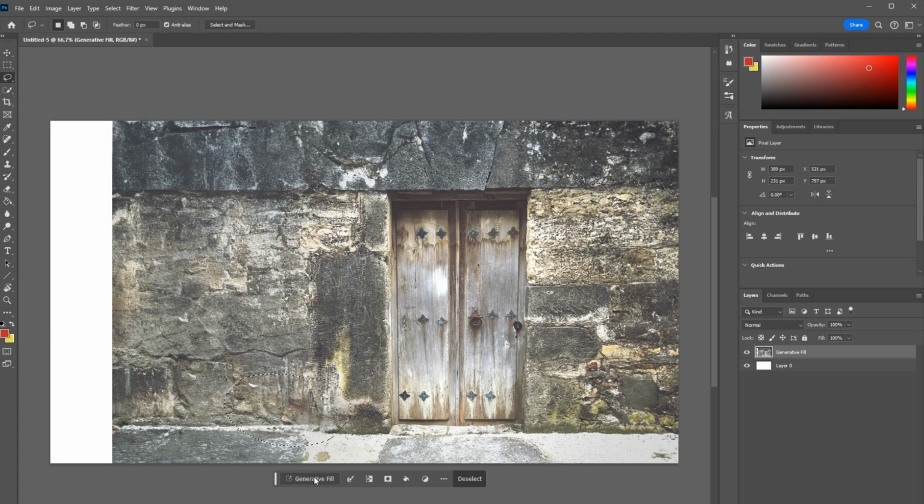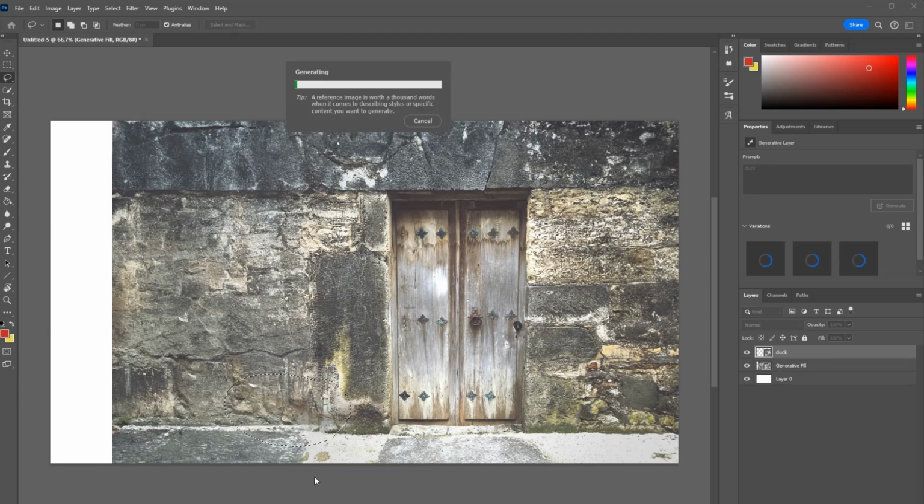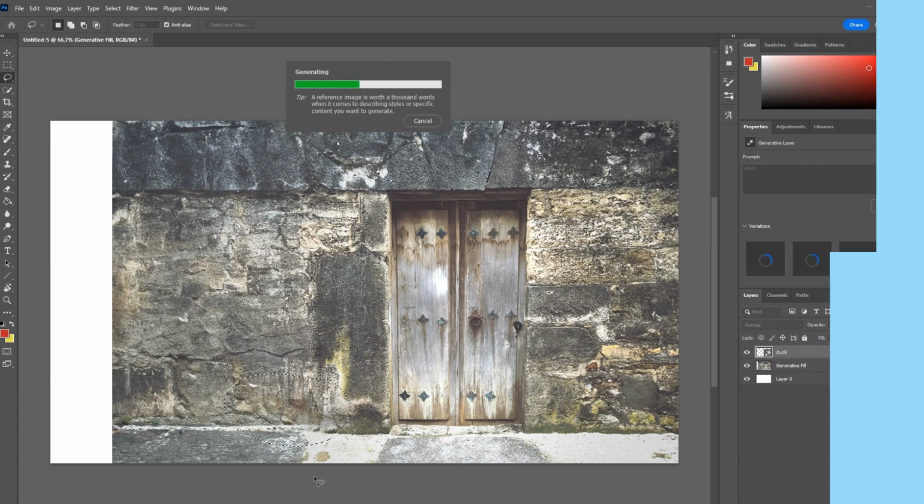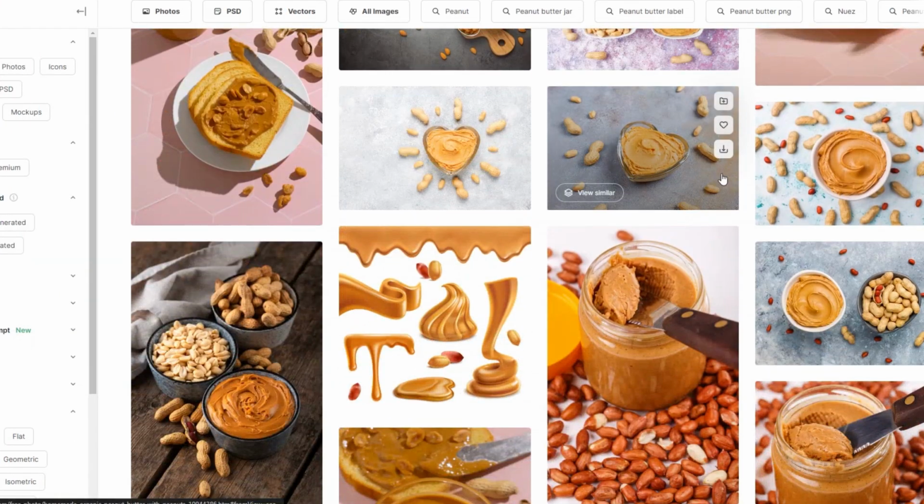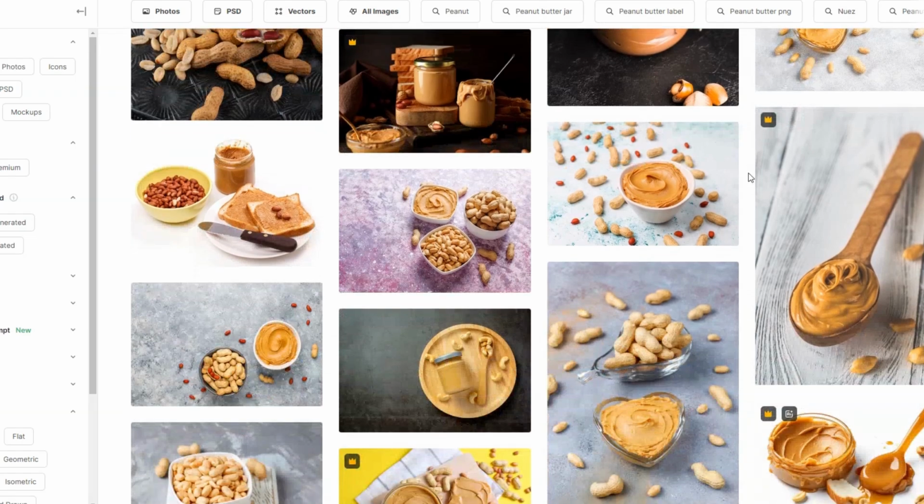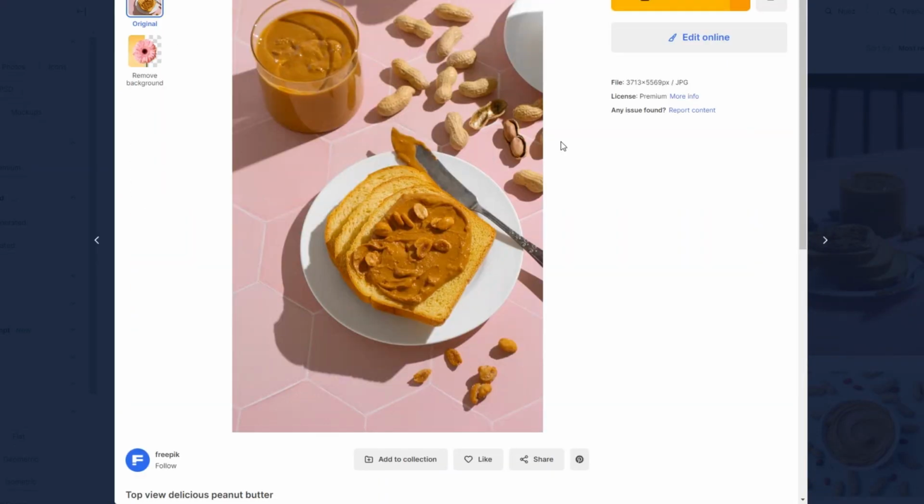Working with Photoshop and generative AI is a real big game changer. I will show you a few ways how I use it almost daily. If you use a lot of stock images like I do, oftentimes they're not exactly what you need. And most of the time it's the size of the image.